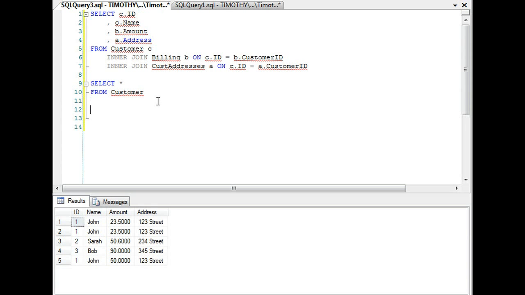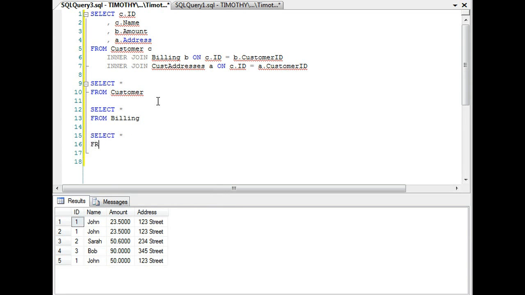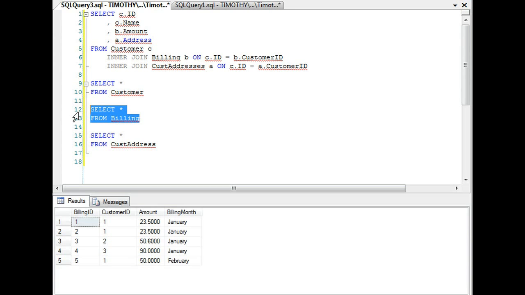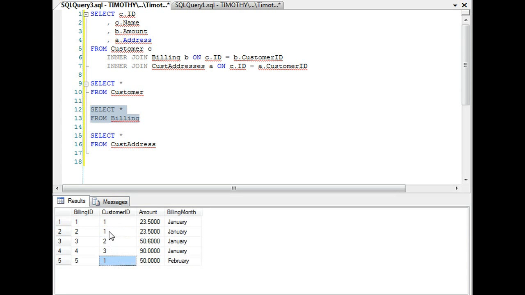Okay, and so let's look at our billing table, and then let's look at our address table. And again, what we're doing here is tracking down things. So customer ID, this right here is the foreign key to this ID field here. And we happen to know that ID 1 is John. So when we have customer ID here, there's John appearing 3 times. Now you'll notice something too. We have billing month: January, January, January, January. And then we have a February. And then let's look at the customer address.